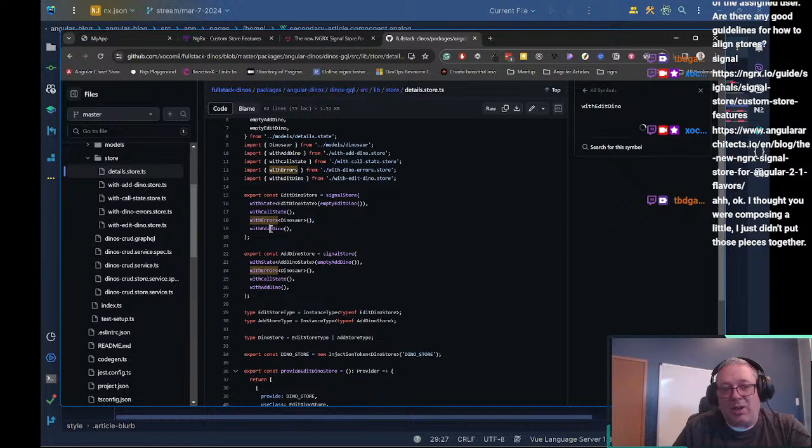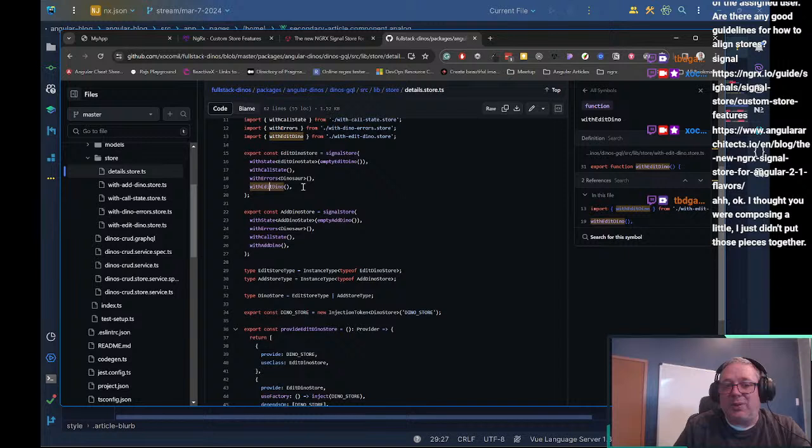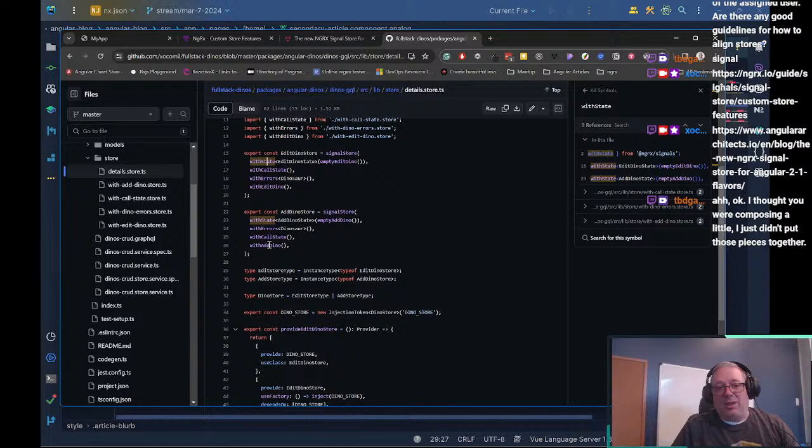With errors allows us to handle errors from the dinosaur object or things like that. And then we've got our own custom store, with edit dyno. We could also add, you know, with methods, right? We could very easily just add a with methods or with computed or anything like that after this, and we can interact with all of these. And that's the cool thing about the signal store: as we add these, with edit dyno is aware of errors and call state, and it's aware of the base state. With edit dyno is aware of everything above it.